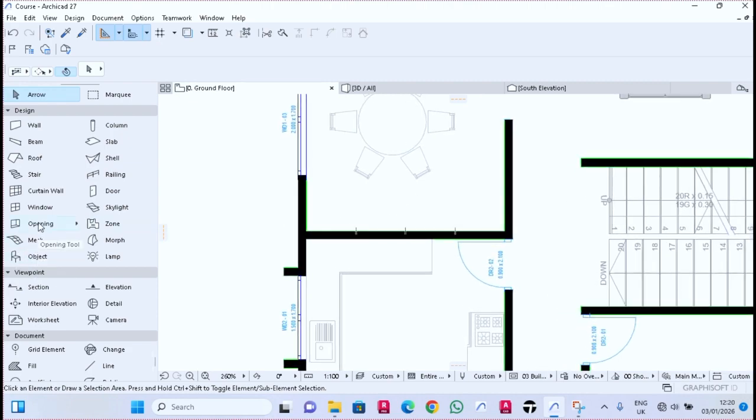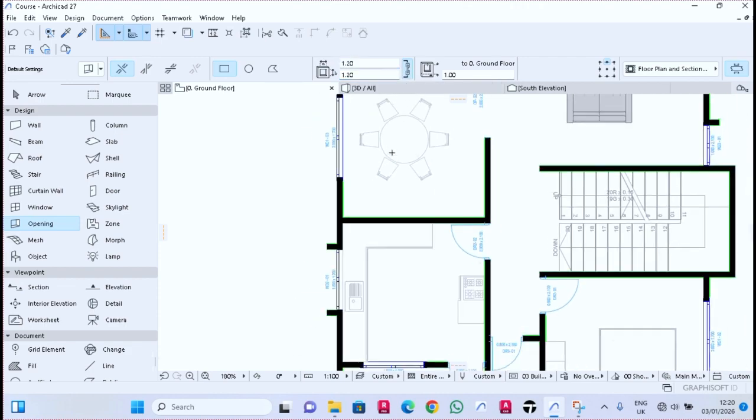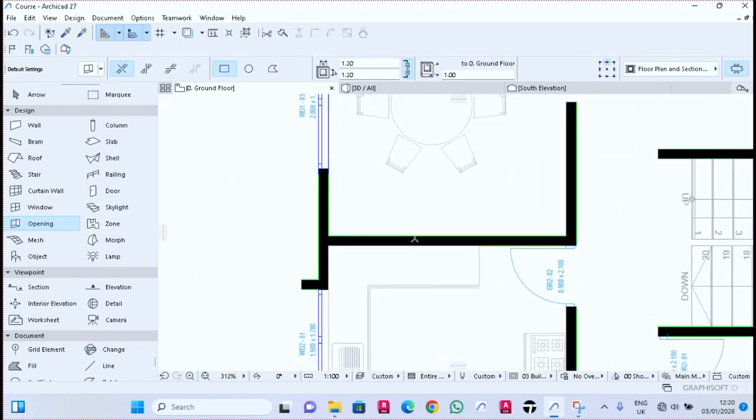So click on openings, set the base height to 1 meter, the height of the opening 1.20 meters, and the width 1.20. So we are going to position the opening this way.